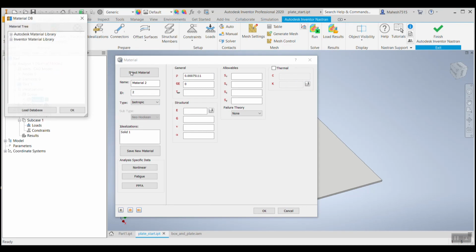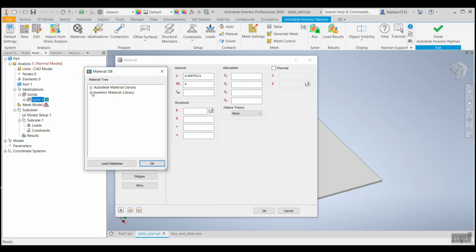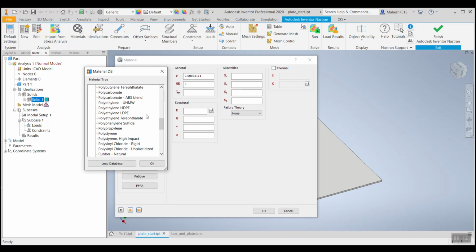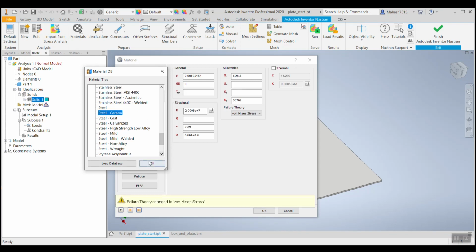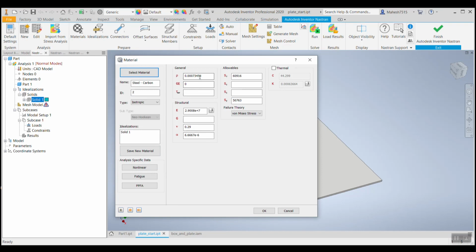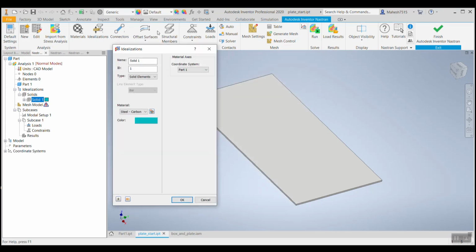Select material and you can access Inventor's library. So we'll go for mild steel or carbon steel. So I'll go with carbon steel. And this is your mass density. This is not the density of the material. This is mass density, which is different. And here for structural properties, we see Young's modulus, Poisson's ratio. So in case you're going to change them also, you can go over and change your values here. Say OK.